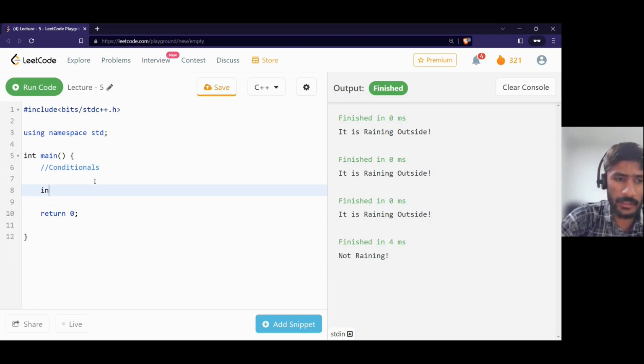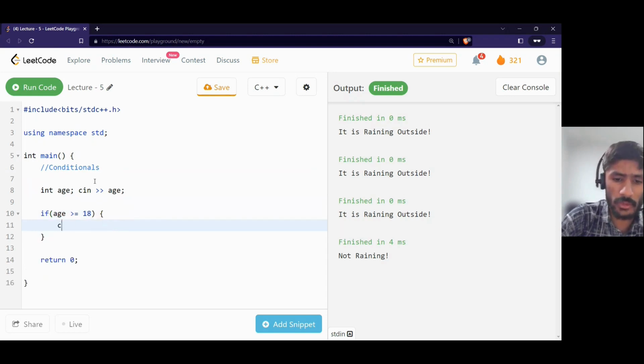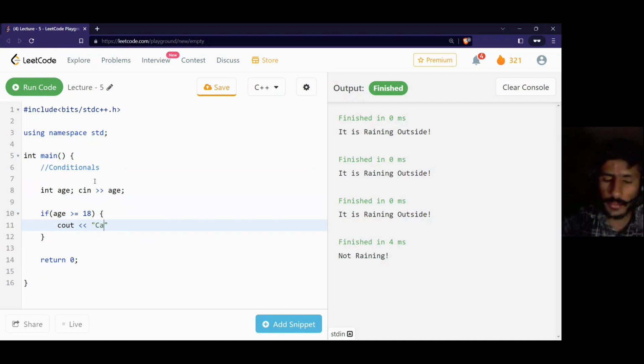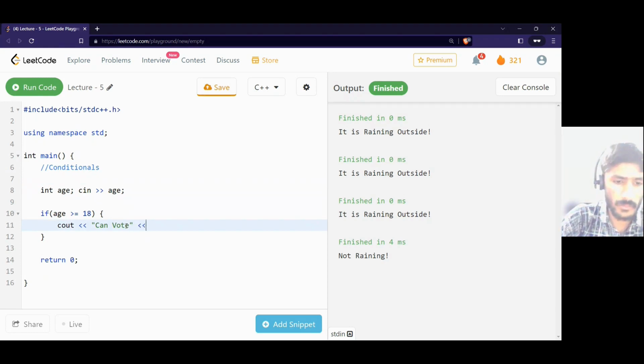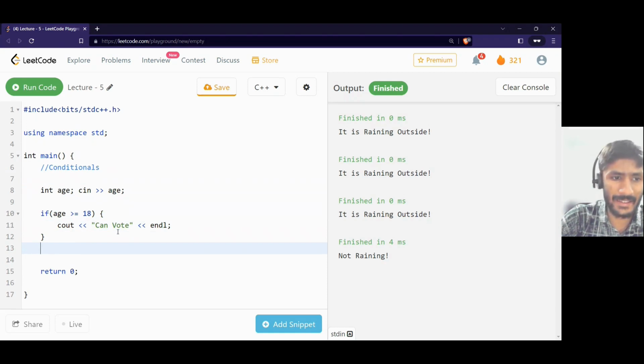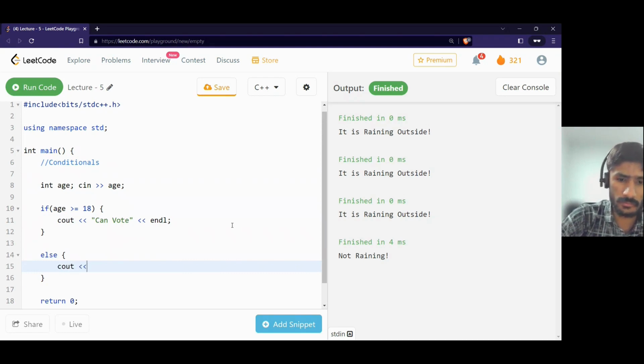What I can do is int age, and this time I want to enter age from the user. Now if my age is greater than or equal to 18, which is the voting age in India, I do cout "Can vote". Else, cout "Can't vote". Simple stuff.